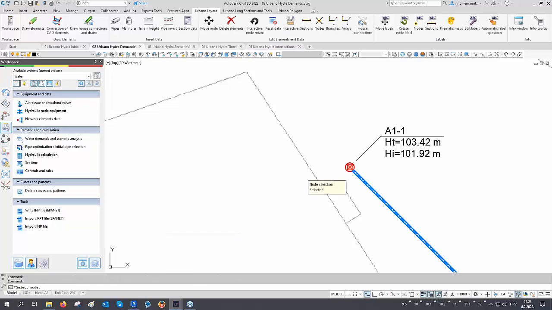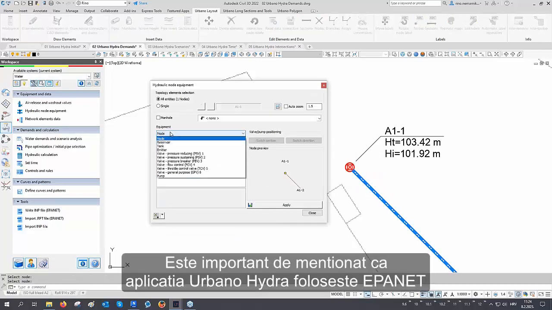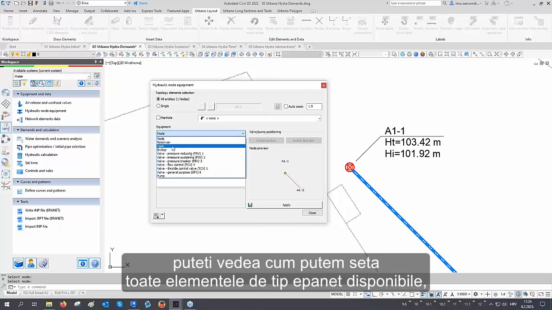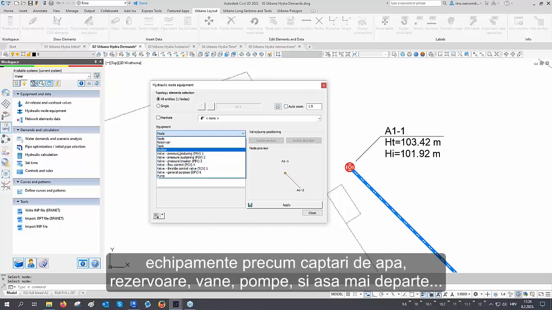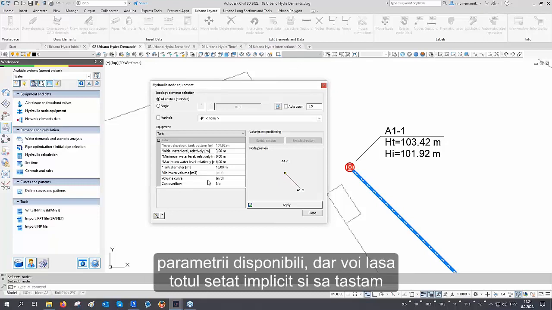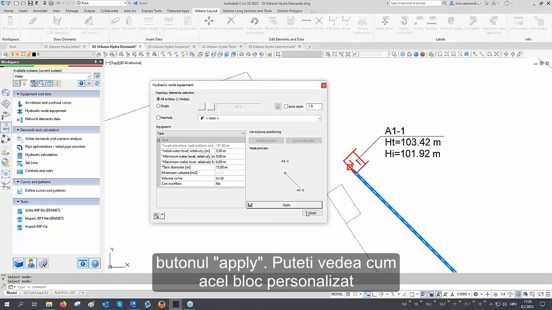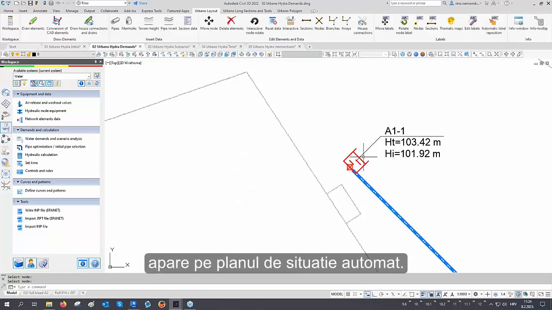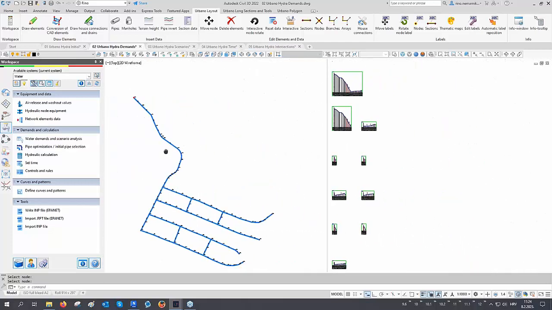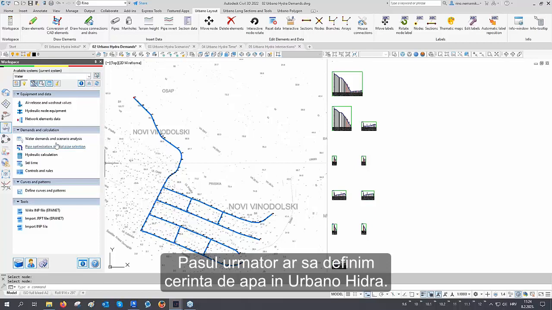It is important to say that Urbano Hydra works with the EPANET calculation engine that is built inside of Urbano Hydra. So here you can see that we can set up all the EPANET available equipment, such as tanks, reservoirs, valves, pumps, and so on. So let's select a tank. We can also define all the available parameters, but I will leave everything as default. And let's click apply. You can see that the custom block automatically appeared in plan, and also it appeared in the profiles as well. The next step would be to define water demands.